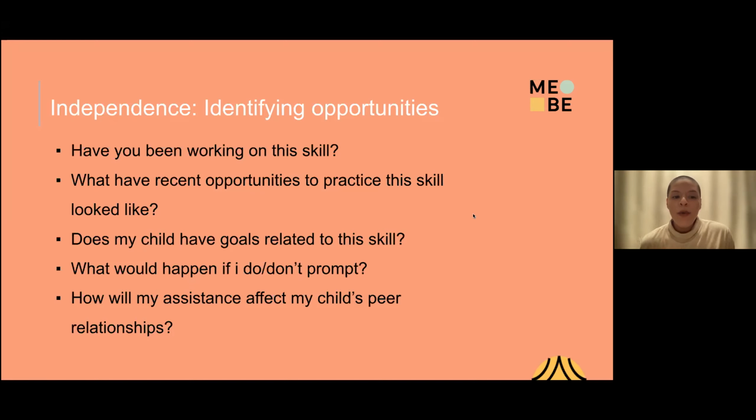Thinking, what would happen if I do or if I don't prompt them right now? So this is a really tricky one. Chelsea and I were talking about a term we call over prompting, right? Sometimes we're so eager to make sure the social opportunity goes well, so we jump in, right? We're jumping in and guiding them along the way, which is great, but it doesn't really give our kids enough of that opportunity to practice it on their own.